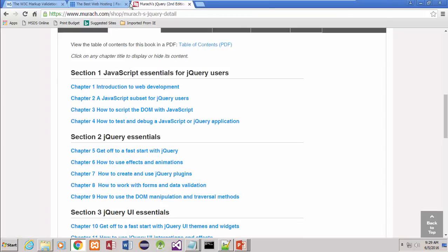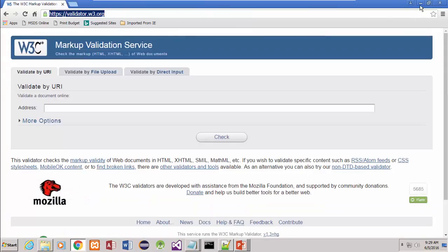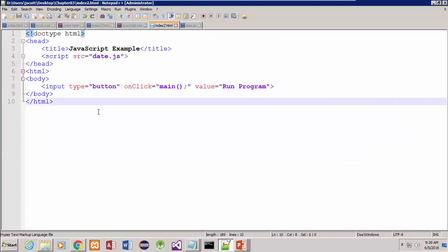But as the saying goes, I can look at this as being a cluster, or I can look at this as being an opportunity, and that's what I'm trying to do here. All right, input. Type equal button, that looks okay. On click equal main, that should be okay. Value equal run program. Looking in there for something that looks incorrect. Since I'm not getting anything, it's as though I'm missing something in here. So doc type HTML, head, title.